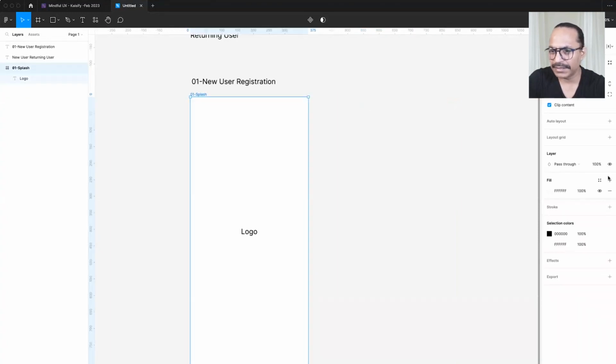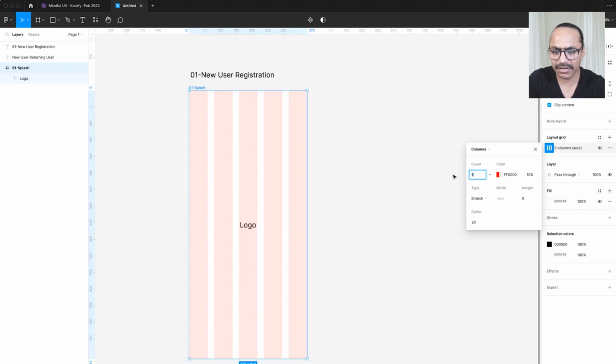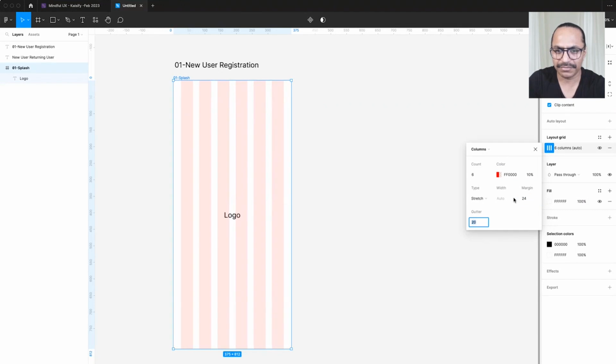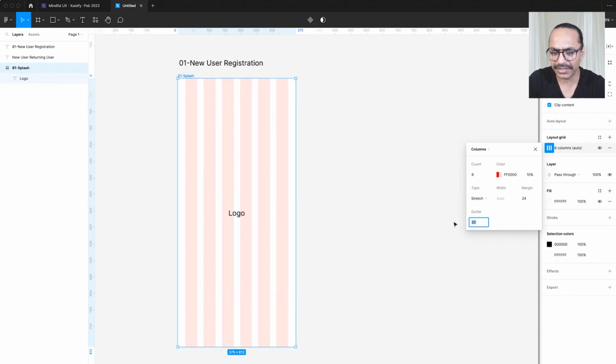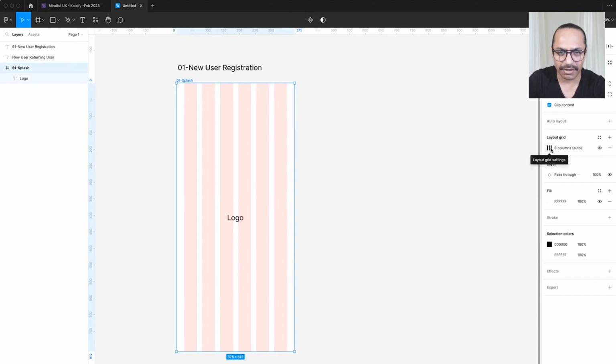So I'll set the column structure for my design. I'll go to this layout grid and then click here. And instead of grid, I use column. So I'll go to column, select 6 column structure, and define the margins and the gutter. I generally use 8 as my base number. So let's use 8 into 3 is 24. So I'll keep 24 as my margin on the left and the right. And the gutter, let's keep it 16. Perfect. So now I have this frame. I have the column structure set.